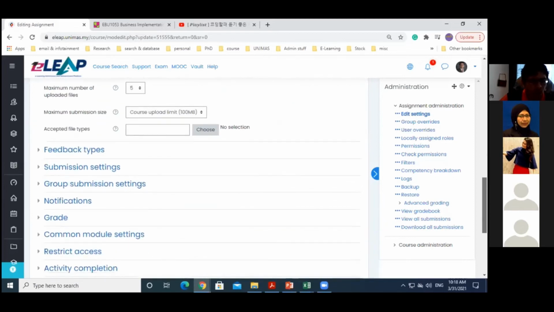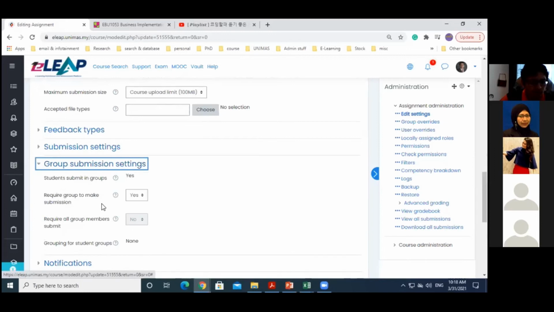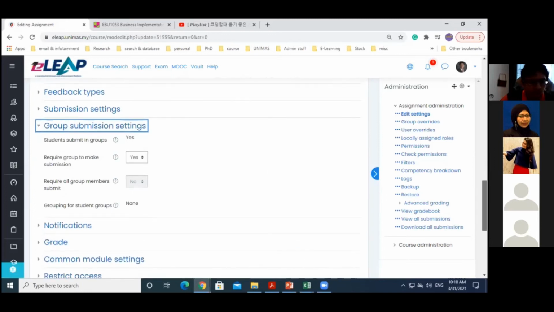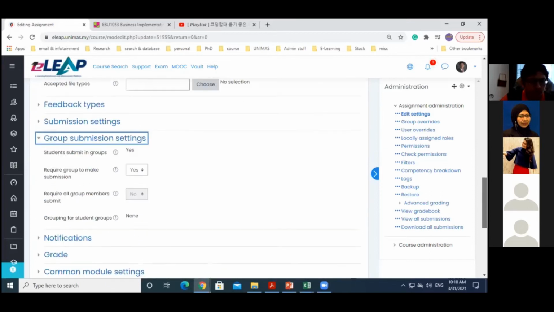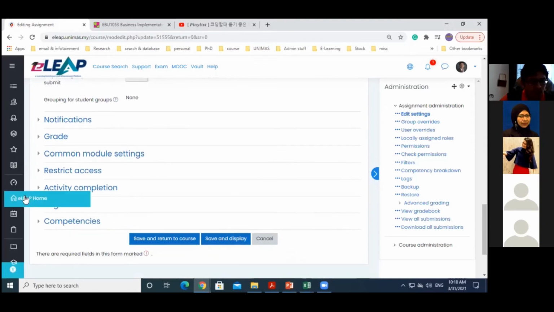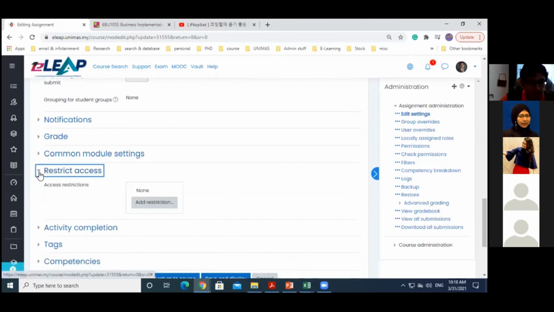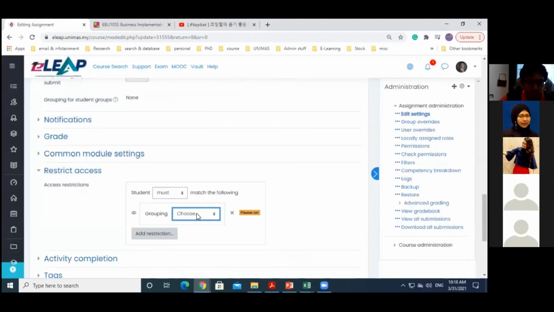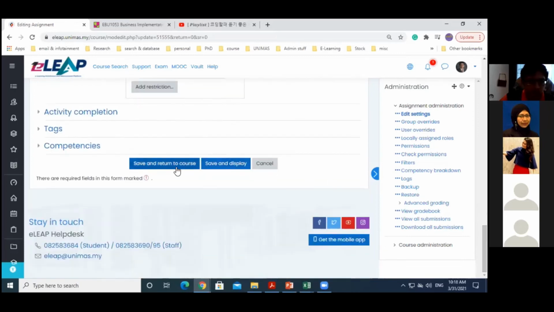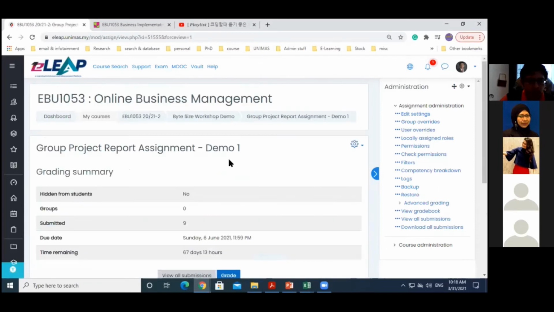So, okay, group submission setting. Yes. Okay, deadline is done. Then what you can do is restrict access. Add restriction. Okay, we click grouping. Students must, since this is for the Monday class, must be in the Monday class. So, save and display. Okay.